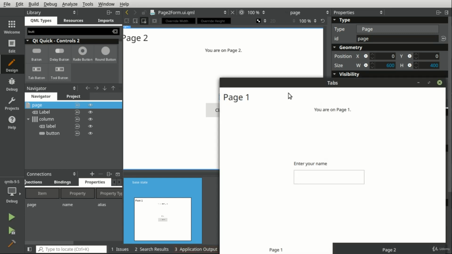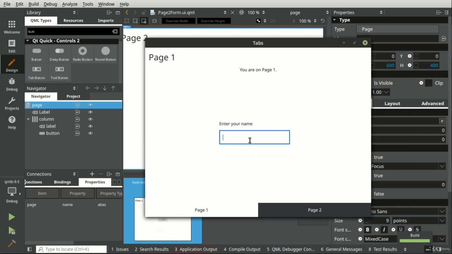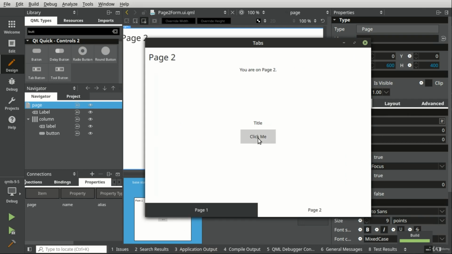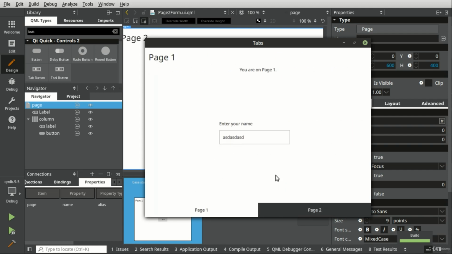So let's save, run. Let's see what we got so far. So we can type in here and it will actually switch it around, and we can go here and click and it changes it to hello world. But now we want to be able to pass that information back and forth. Notice how we've got two different properties.